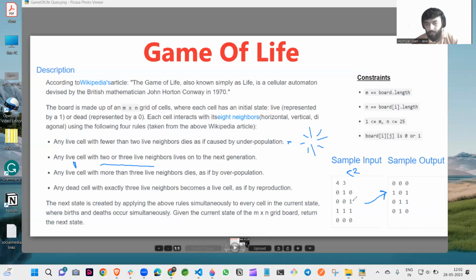Okay. So if fewer than two, like one, is live in the neighborhood, then this dies due to underpopulation. If two or three live neighbors are present, that element survives to the next generation. So this is basically the summary of the second rule: two or three. And if only one is present, then this is dead due to underpopulation, and this is the case of survival if two or three nearby are live.